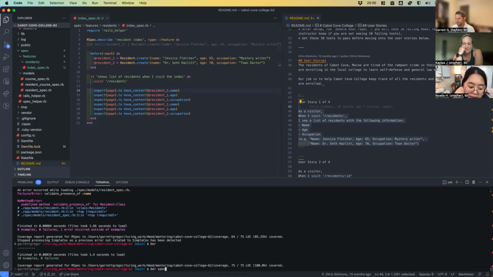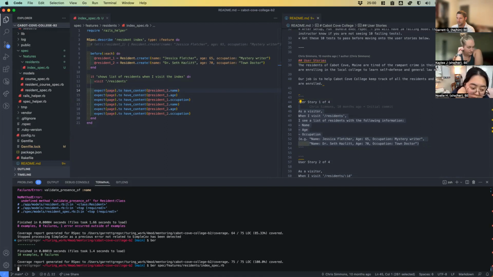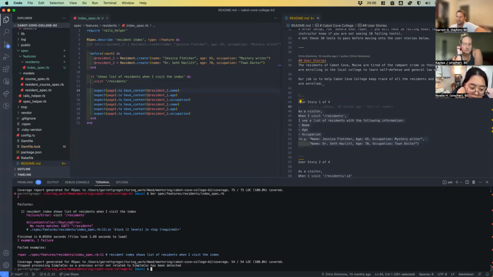I'm happy with that. I told them this earlier, Noel, but this burr command is basically a shorthand for doing bundle exec rspec. So we're going to do burr features, spec features, residence, and then our index spec. What's the error we're getting back? We should have a routing error though.